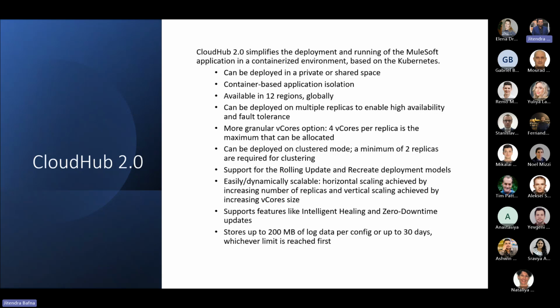In private space, you can restrict it. You can define your own IP range. We have already defined our own private IP ranges, basically, which is the CIDR mask. So we know where we can deploy our application. This is my space. No other tenant of MuleSoft can deploy an application within that particular space. Only you are going to deploy in that space, basically. It's a container-based application isolation.